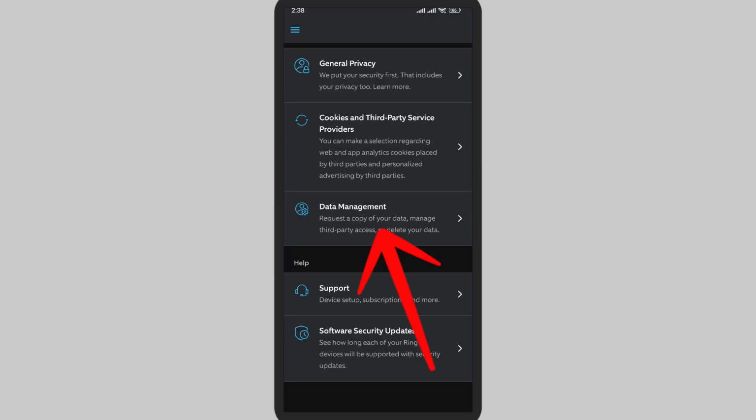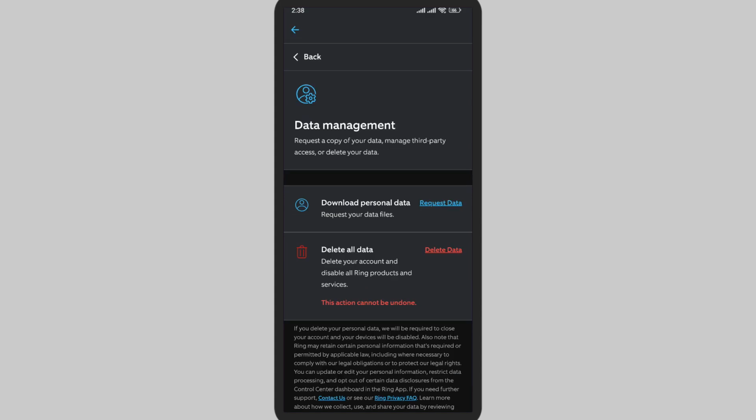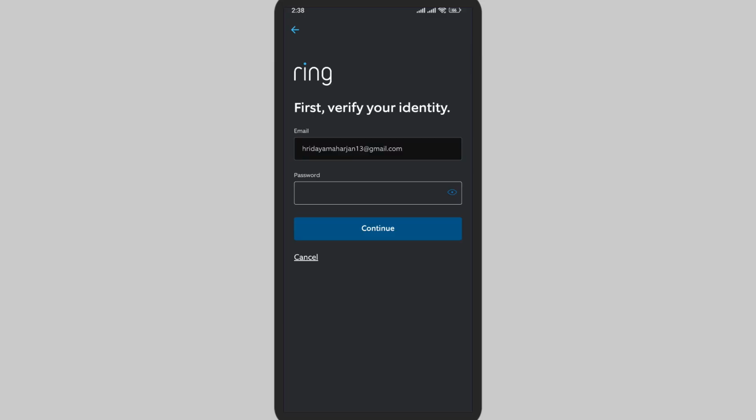Simply tap on it and here you can easily request to download all the personal data. Tap on Request Data. Now you must verify your email and you'll get all the data in your email. Later you can check it out and you can even get all the resources that are available from your account.